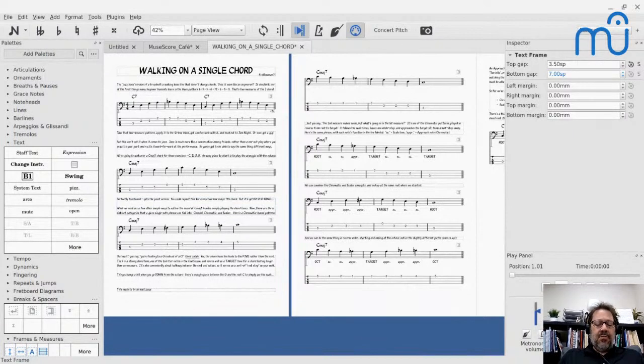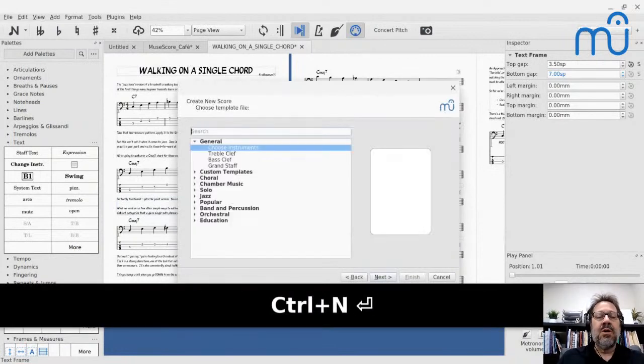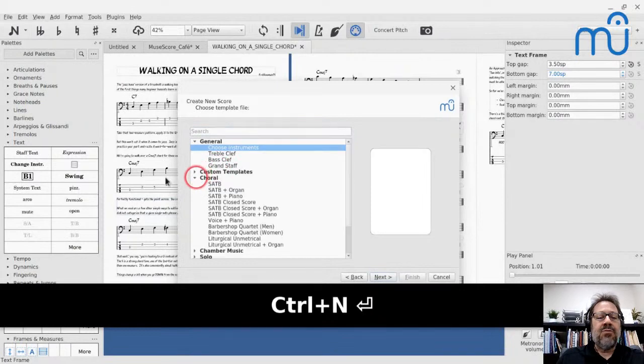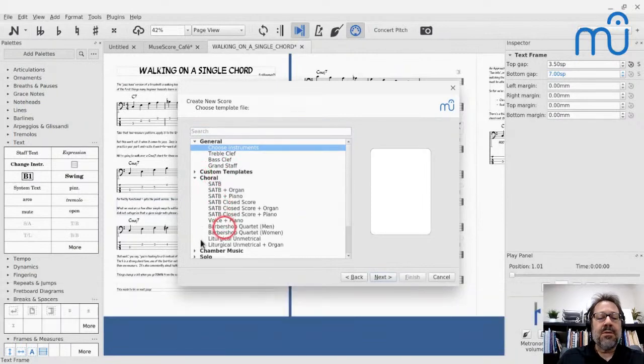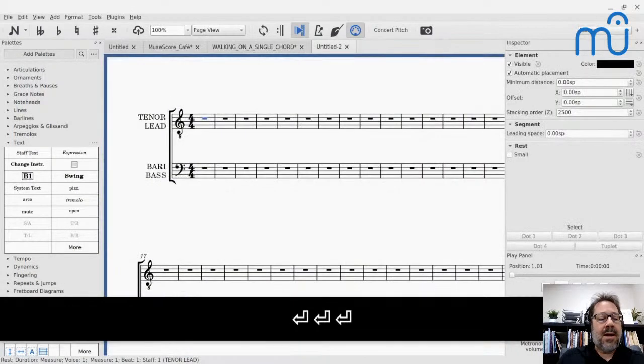So he says 4-part vocal barbershop. So I'm going to go ahead and do that. I'm going to create a new score. And I'll use choral barbershop. And now I have this.